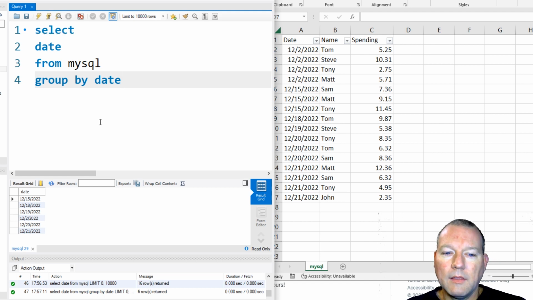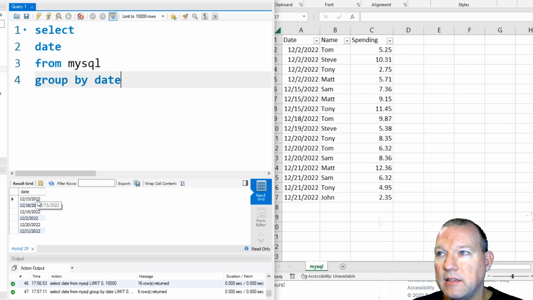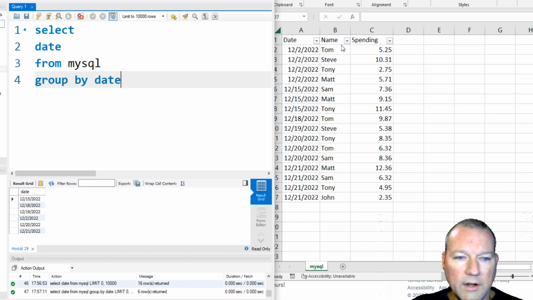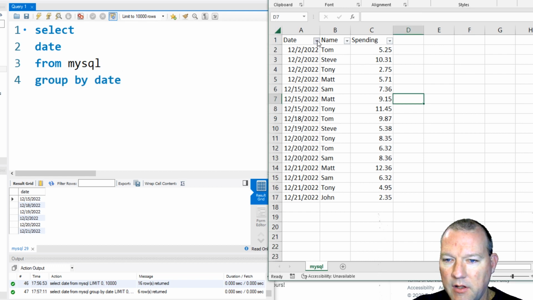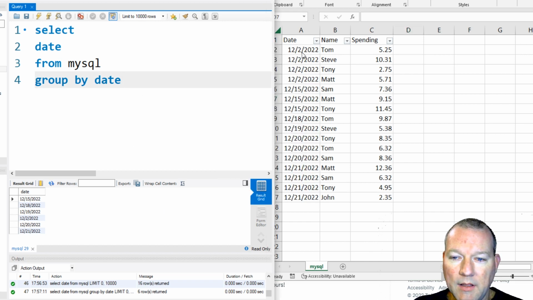So let's really jump into what in the world GROUP BY is doing. You can think about this as distinct or compressing. We're going to have these side by side. I already got the filter. As I am right here, 1, 2, 3, 4, 5, 6. All the dates are in December. It's the 2nd, 15th, 18th, 19th, 20th, and 21st. So I'm grouping by these.